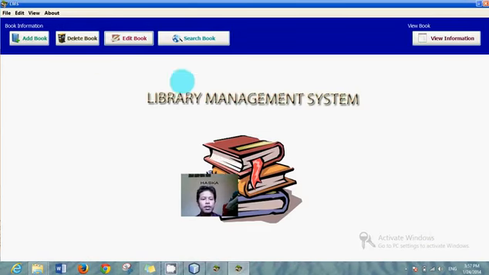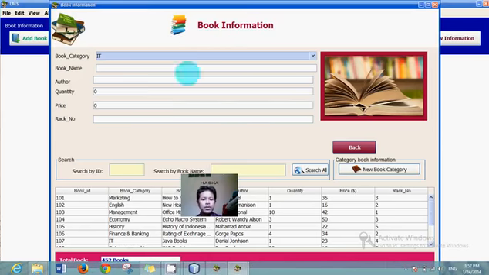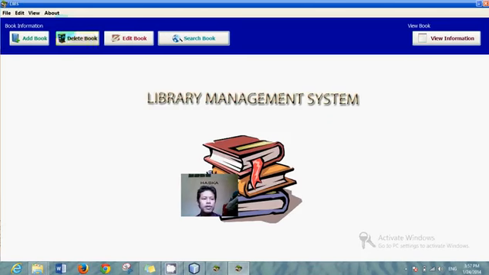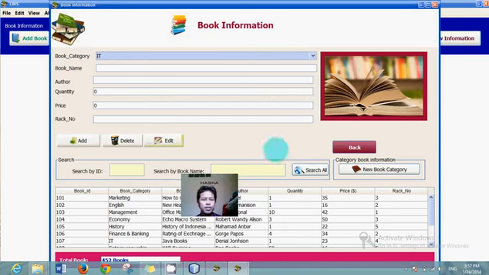That is all I wanted to show you already. Search, you go to search. It's all that I want to explain to you already, and the book information is similar.